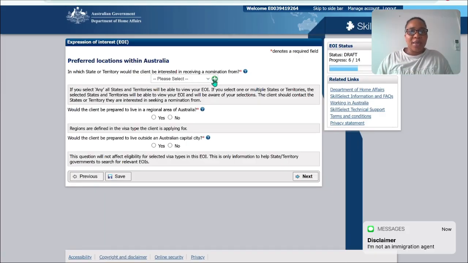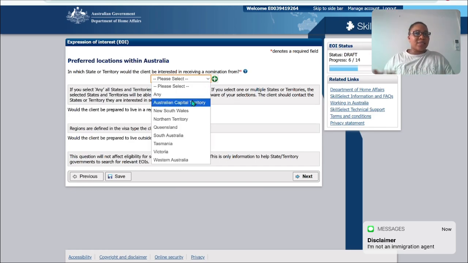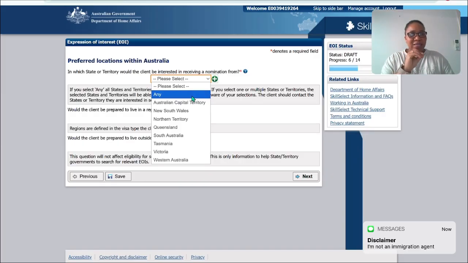And which state or territory would you be interested in for this? So you come here. For some, they select any, but from advice I heard that you need to select at least one, or you can do a separate expression of interest for each state.